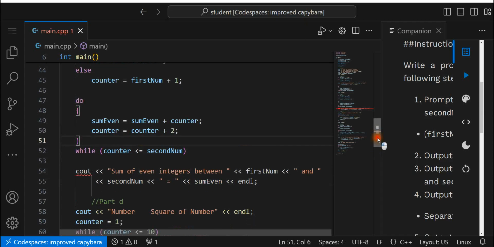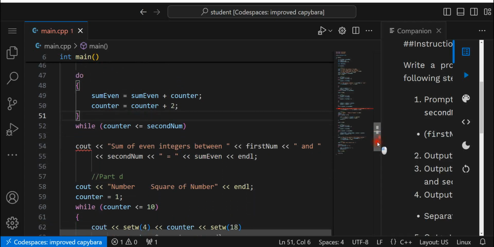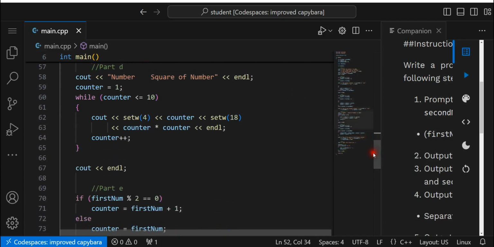Anything else out of order here? Let's see, while counter less than second num, and don't forget our semicolon for that. And there we go. So sum of integers, first num and second num equals sum, endl, that all stays the same. So part C is taken care of. So going down to part D.